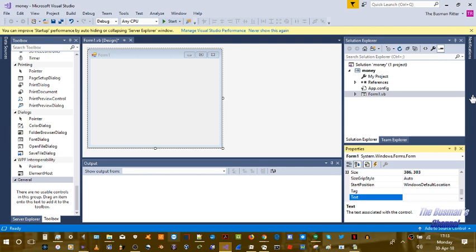We'll just call it money. There, you see the top of the form has changed. Up here for the name, we'll change the name of that. So instead of form 1, we'll call it form money. That's what we're working with.